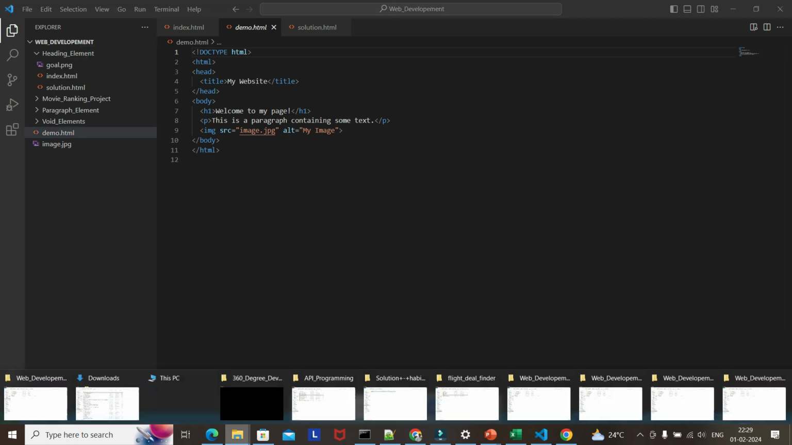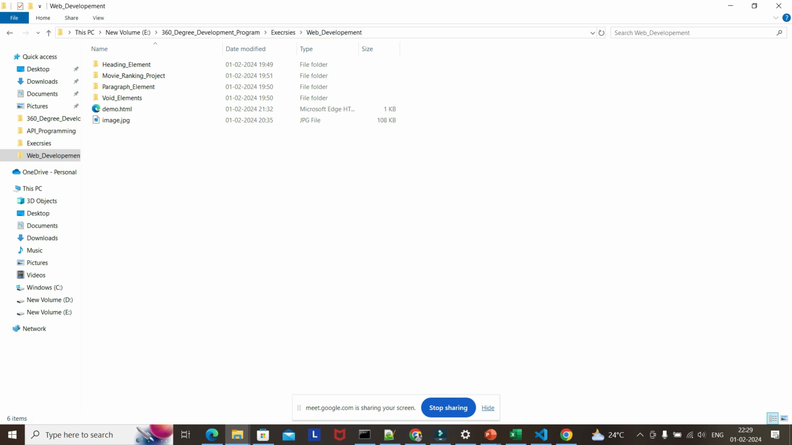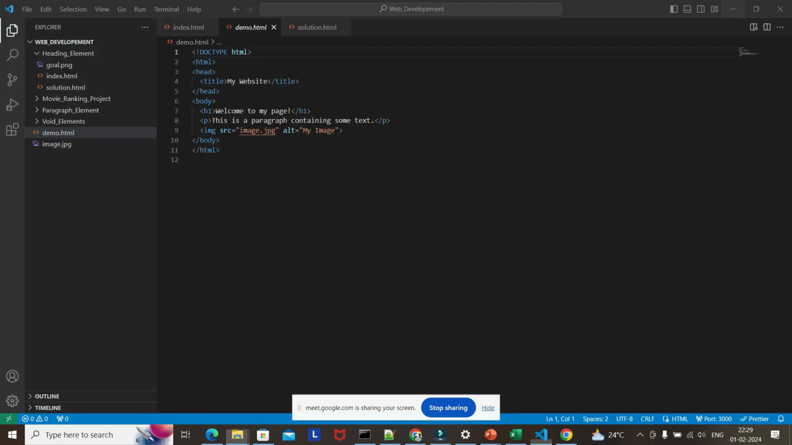What I did is I have already created one web development folder, and inside that I have kept all the files I require. I have opened this web development folder, and then I got all of these listed, all the folders listed. So this is the demo HTML. As of now we saw here.